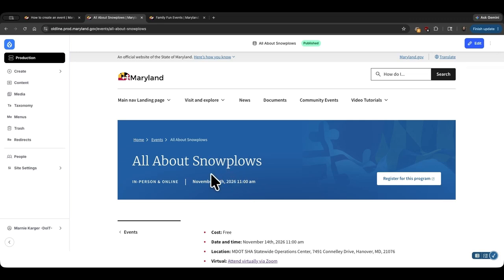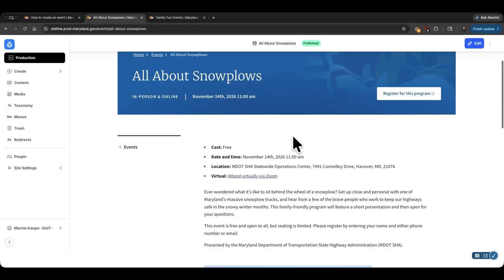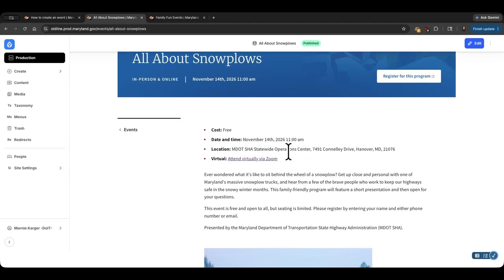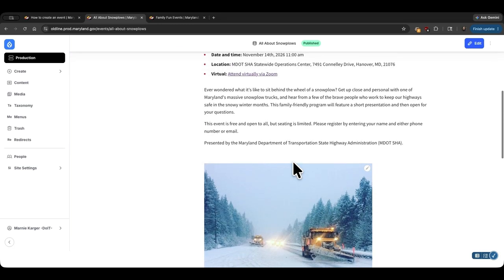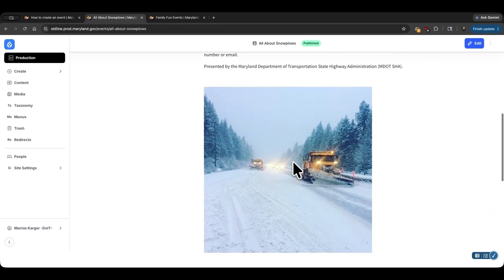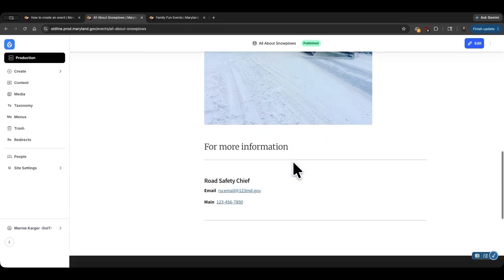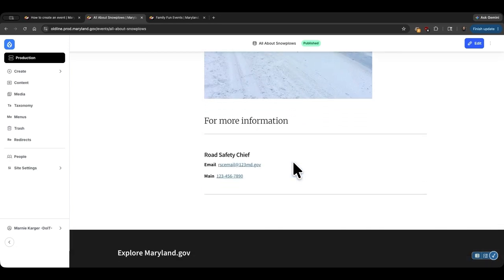I can see that it is offered both in person and online, and there's a link to register for this event to attend. Further down the page, there's more information, including the cost, the physical location, as well as the link to attend virtually, a longer description of the event, a photo of some hardworking snowplows, and a contact to reach out to for more information.